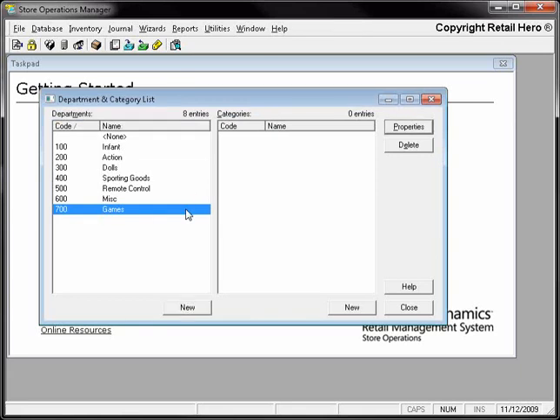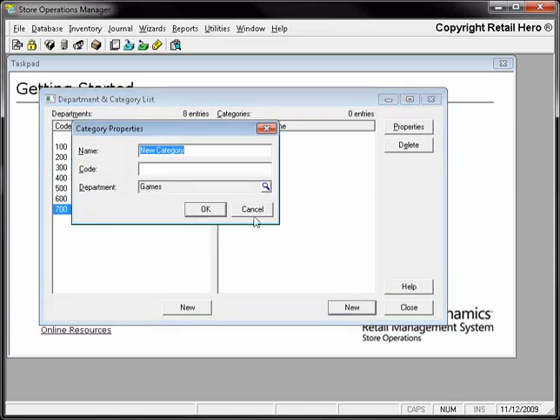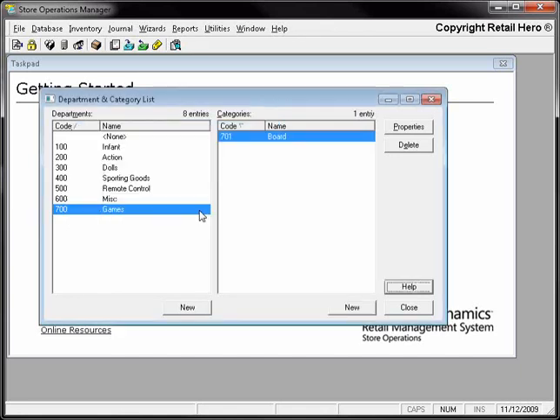Next, let's create a category within the department we just created. With that department highlighted, click the New button below the Categories window. Enter the code and name. You'll notice that the parent department for this category is also shown. When complete, click OK to create the category.